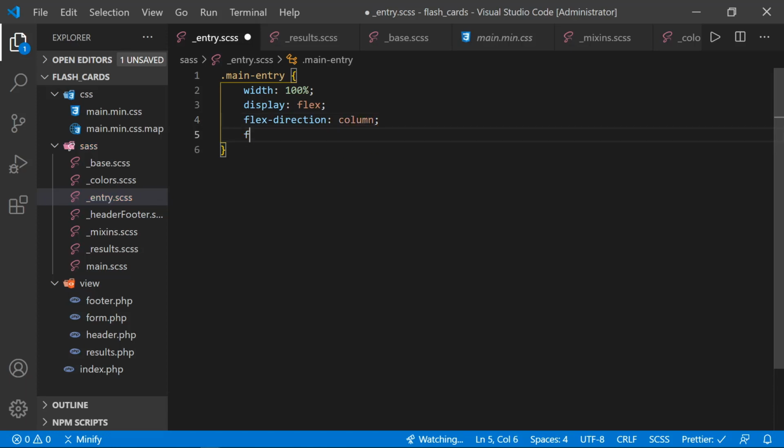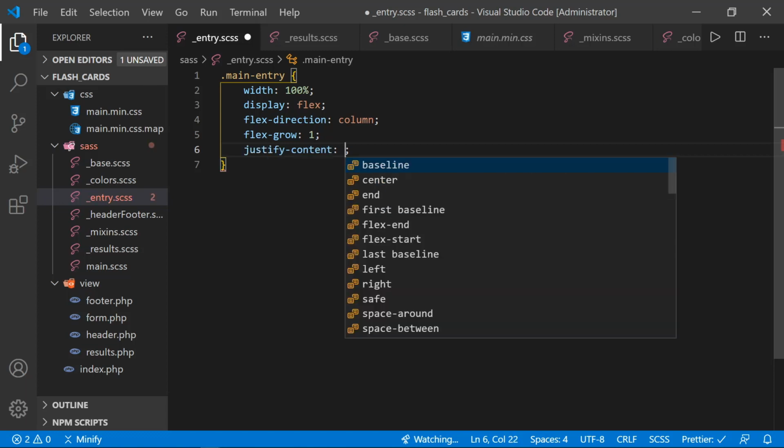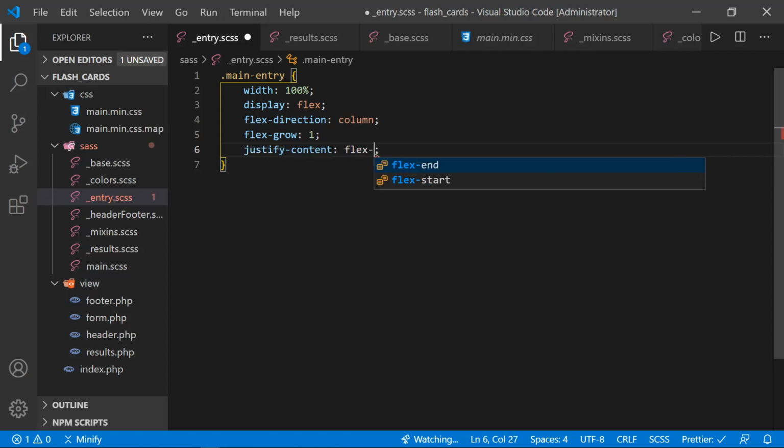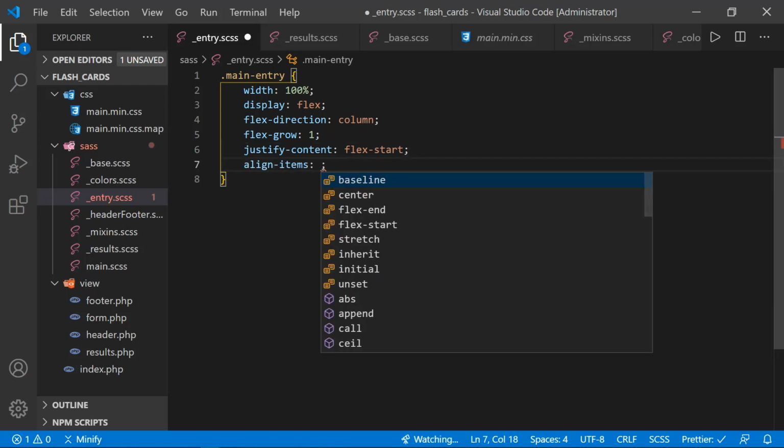And then we need to set flex grow equal to 1, and that's what will let it grow and expand and have that header at the top and footer at the bottom. And after that we'll do justify content, and instead of center here we'll say flex start. So the form will actually be closer to the top of the page, or closer to the header than it is the footer. It won't be in the exact middle. We'll say align items center though.